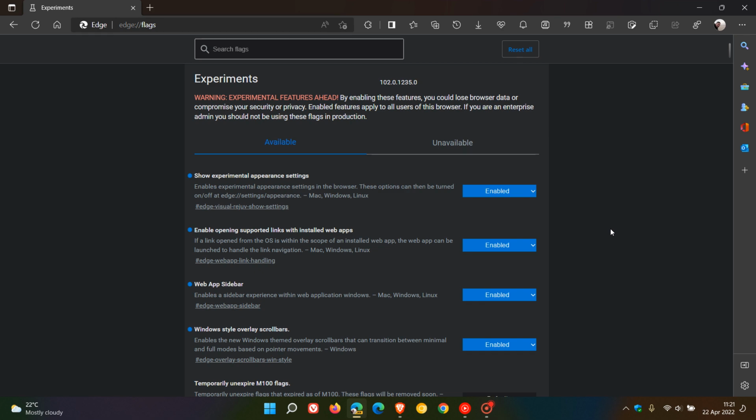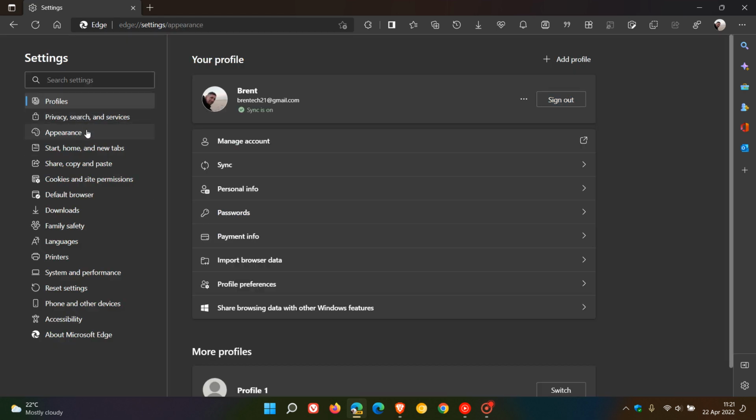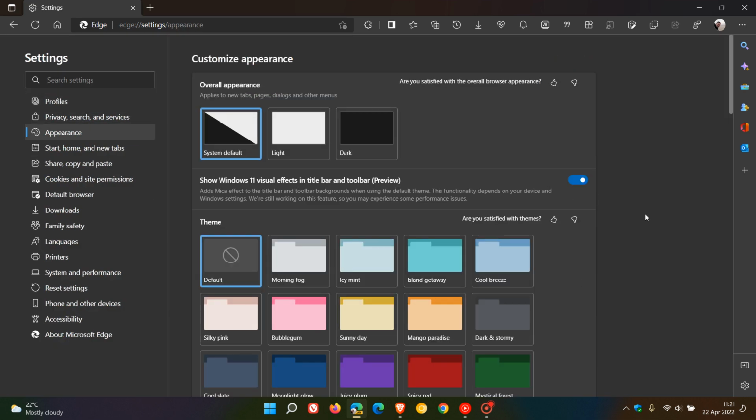Now if I head back to my settings menu and go to appearance, there's actually one option it does show, which says show Windows 11 visual effects in the title bar and toolbar preview. The description for that says adds Mica effect to the title bar and toolbar backgrounds when using the default theme, which I have enabled. It says this functionality depends on your device and Windows settings. We're still working on this feature, so you may experience some performance issues now.